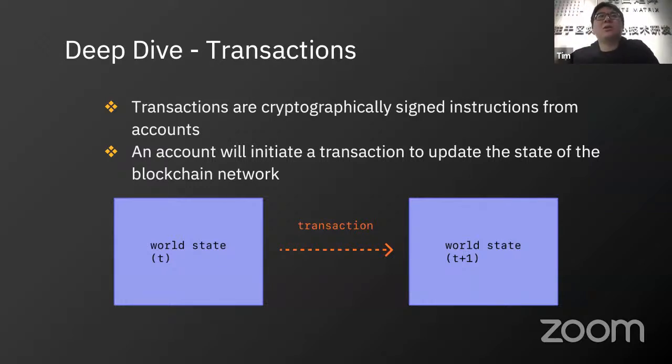Okay, so transactions are cryptographically signed instructions from accounts, right? So an account will initiate a transaction to update the state of the blockchain network. For example, if I want to transfer one BNB from account A to account B, then the world state will change, because account A currently has 10 BNB and account B also has 10 BNB. So the next state, state T+1, account A has 9 BNB and account B has 11 BNB.